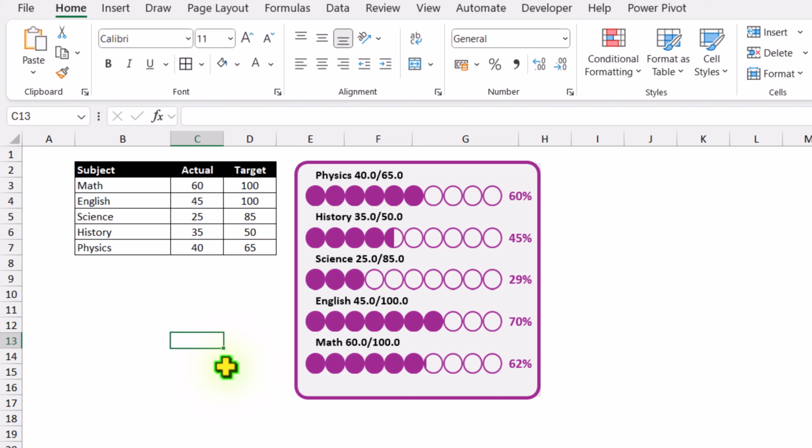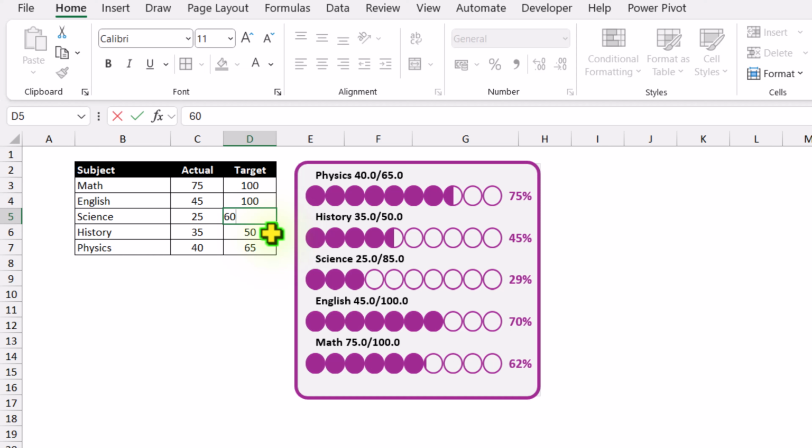In this video, I will show you how to create this amazing interactive chart in Microsoft Excel, which displays you the total value, the actual value, the percentage, and each and everything in a much interactive way. For example, this is my actual value. If I change the actual value to let's say 75, everything dynamically updates. Even if I change my target to let's say 60, hit enter, everything dynamically updates.